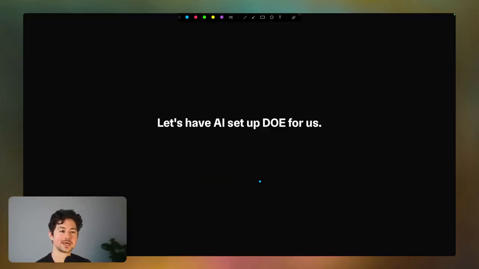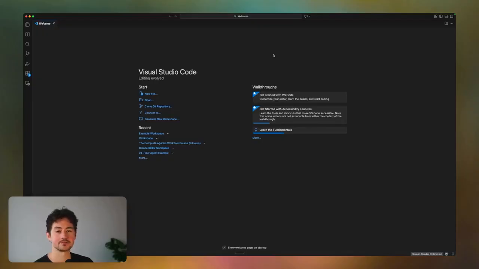All right, so let's actually go and have AI set up directive orchestration execution for us. I'll show you guys the system prompts, agents.md, .env, and everything. Okay, so let's actually build our very first real agentic workflow together.